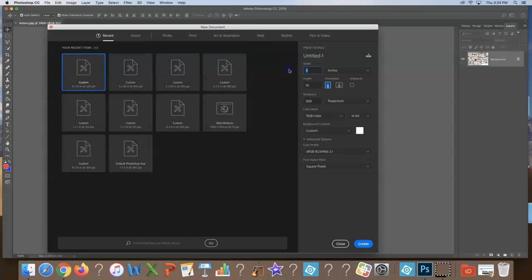The size of the image, it's going to be a wide image, wider than it is tall. The width is going to be 10 inches. The height, I'd like you to do 8 inches. The resolution, 300. Keep it either 8-bit or 16-bit. That's fine. Background contents, white.